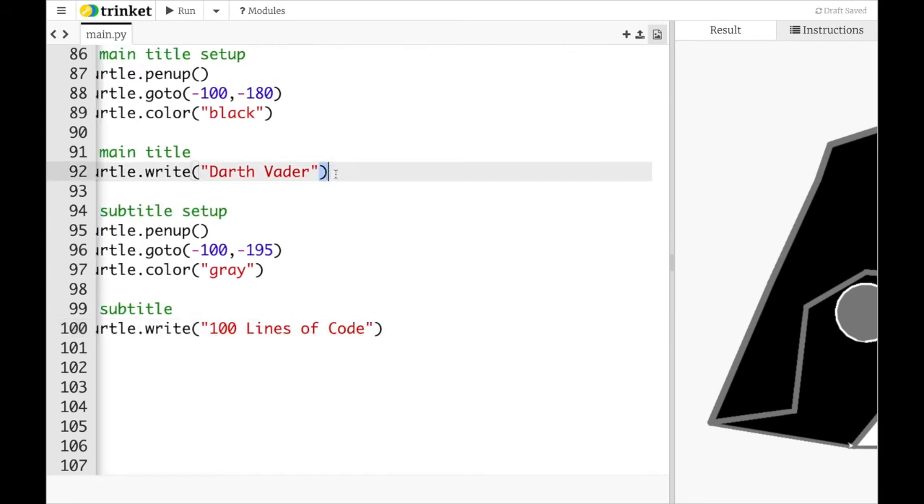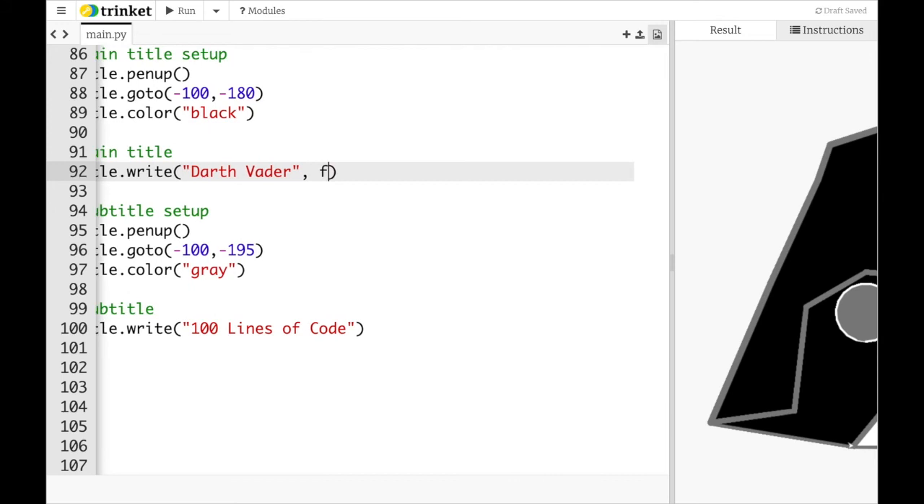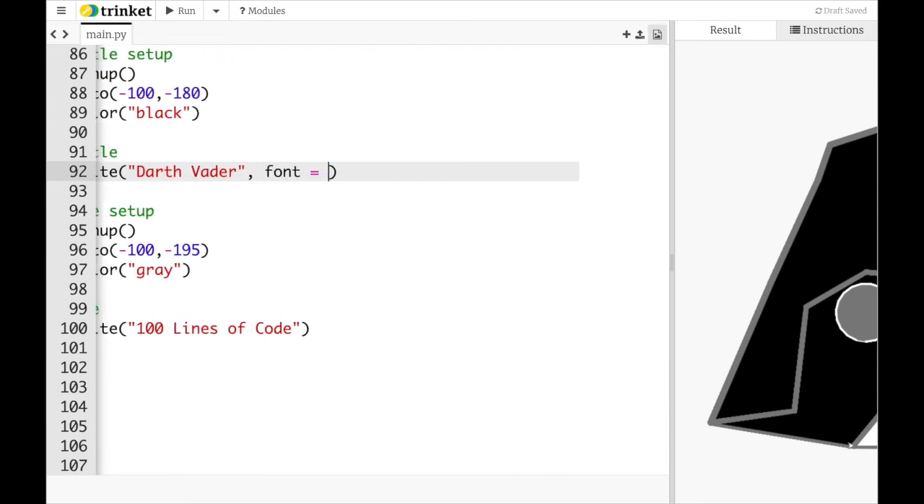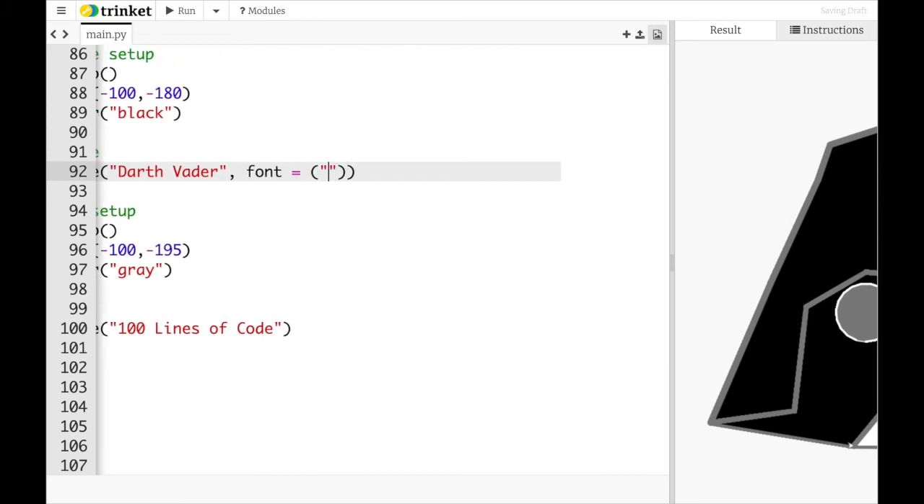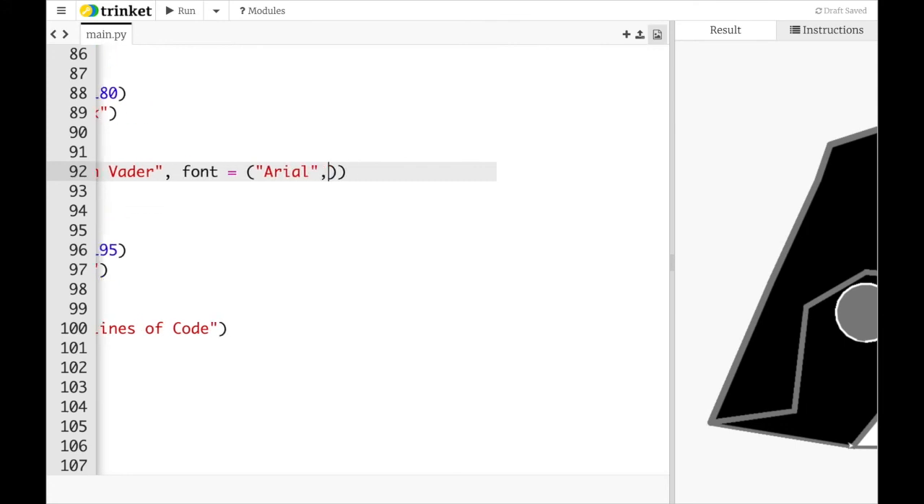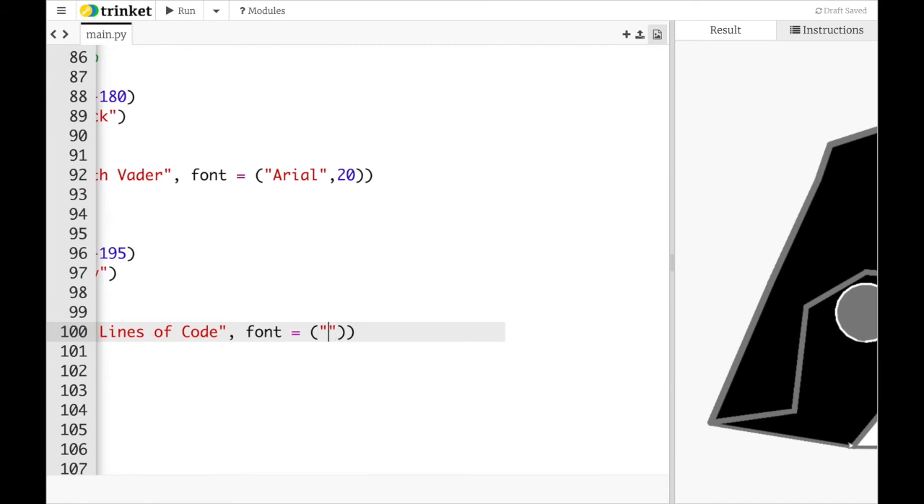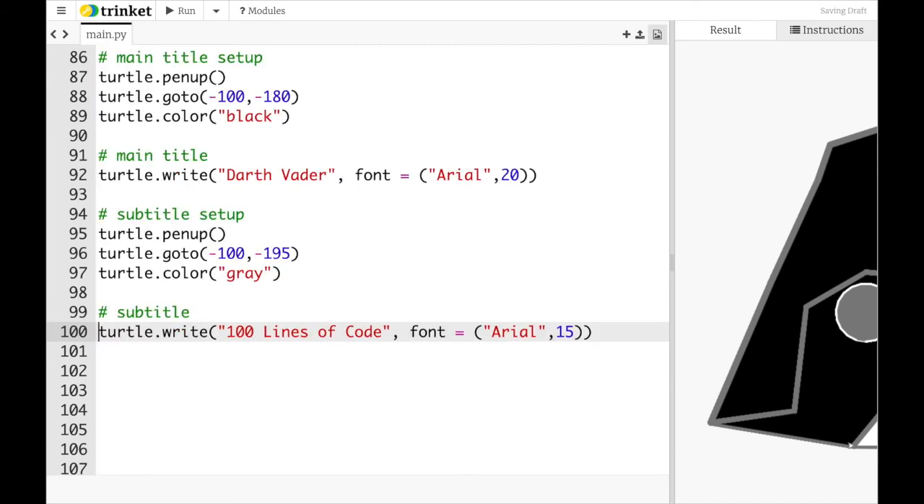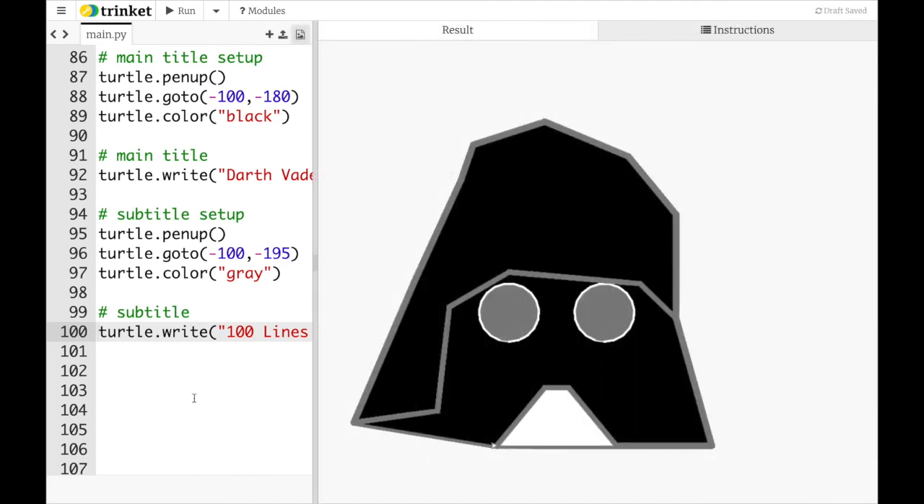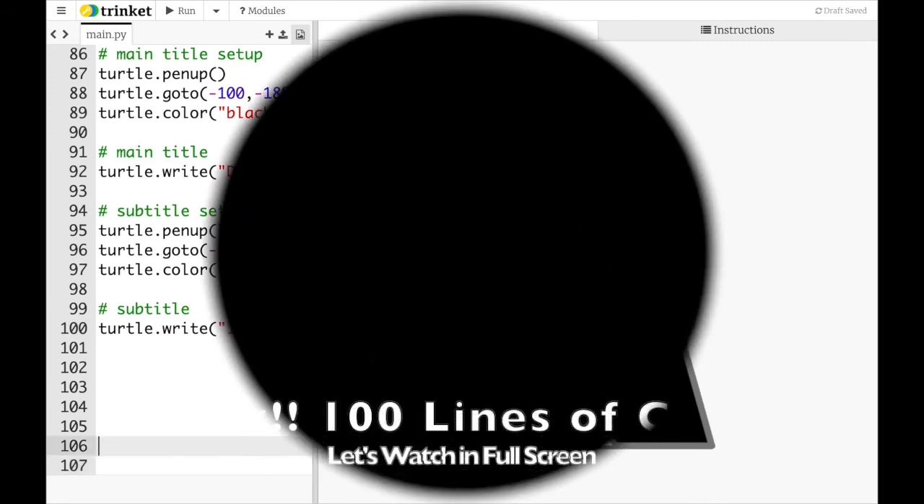Excellent. Now, what we're going to do is add a comma. Then we're going to do a font. So font equals brackets. And in quotes, we're going to say the font is Arial, comma, and then the number, the size of the font, 20. And the subtitle will also have a font equals, brackets, and the font name is Arial, comma, and we're going to do size 15. You could change it up, whatever numbers you want. And now we're going to slide it back and congratulations, wow, 100 lines of code.